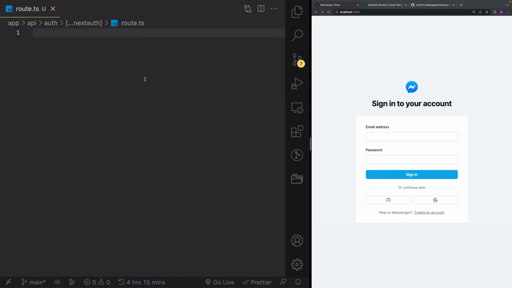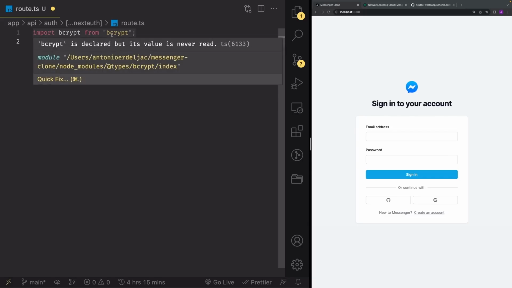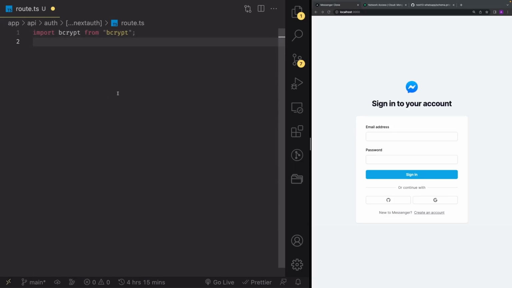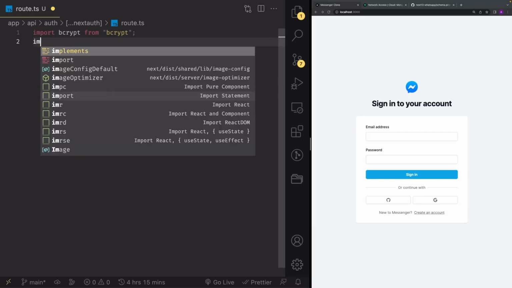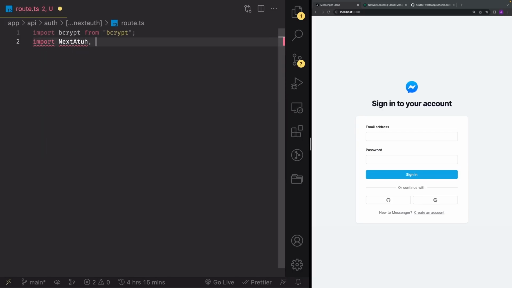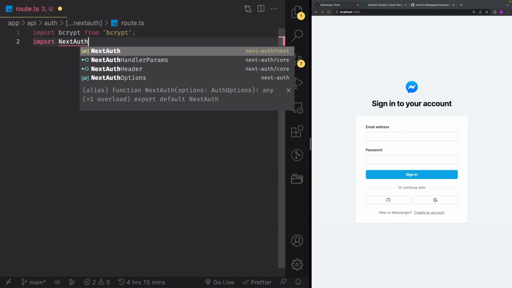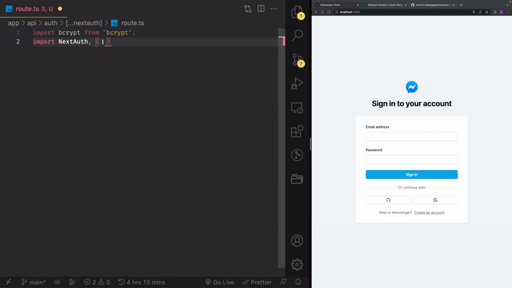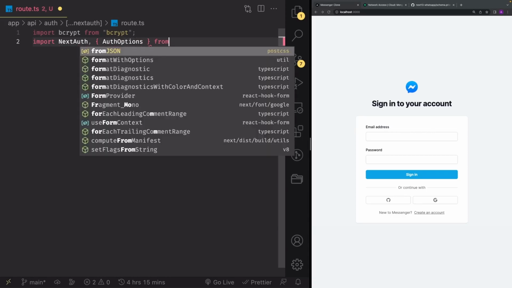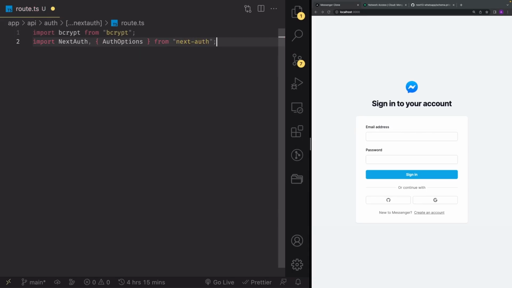And in here, let's import some packages. So import bcrypt from bcrypt. Again, if this shows an error for you saying that the types do not exist, make sure you have run npm install -D @types/bcrypt, which we did just a moment ago. Then write import NextAuth, comma, open an object and import AuthOptions from next-auth, like this.